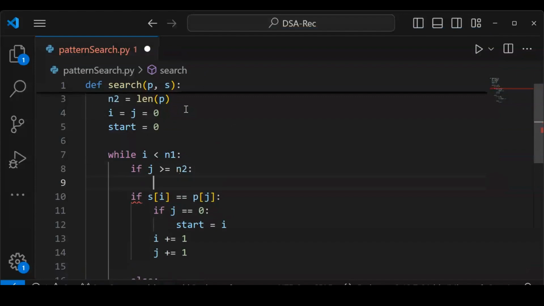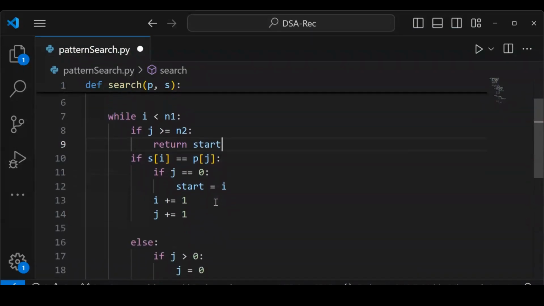If it is greater than or equal to n2, it would mean that I have exhausted all the characters of the pattern P, and I have matched every single character of pattern P with some characters in string S, right? And this would mean that I can now just return this current start index, because start at any point in time, as we know, will hold the starting of any occurrence, right? So that's why I will just return start.